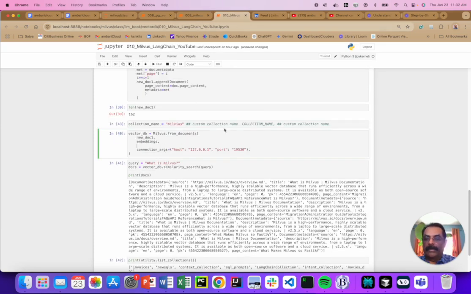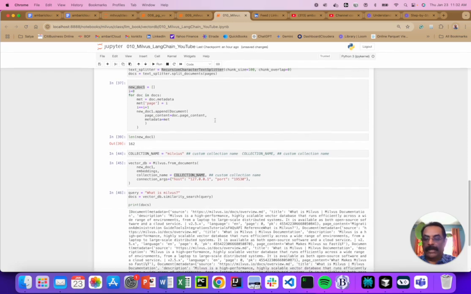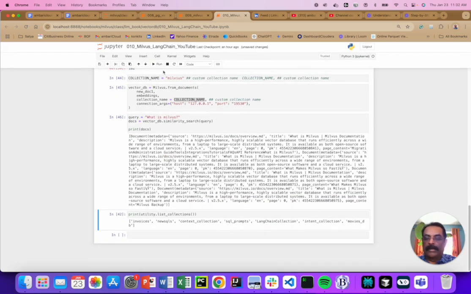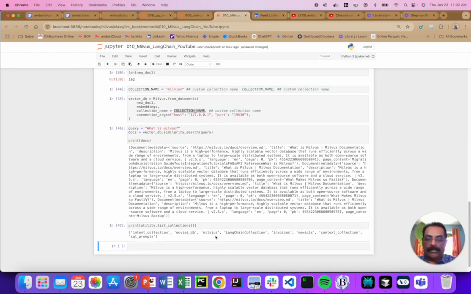Okay, a bigger collection name. Now let's run the collection names, and then you will see Milvus. It's always best practice to have collection names and not go with the defaults and all that stuff, but I just wanted to show this.